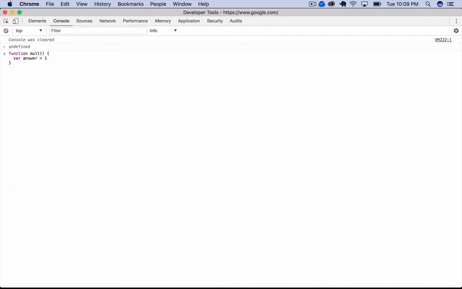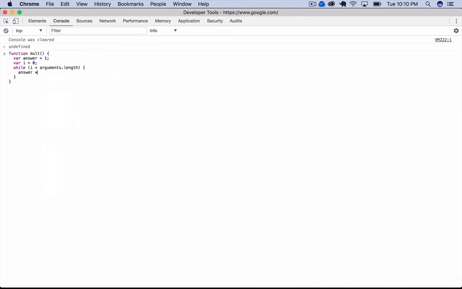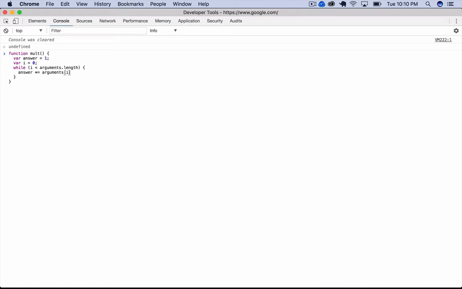answer, and we need to start with 1. I'm going to define a variable i equals 0. And then we'll say while i is less than arguments.length, we will just multiply. So we'll say answer star equals arguments[i], and then we need to increment i. We put some semicolons in here, and then we'll just return answer at the end.